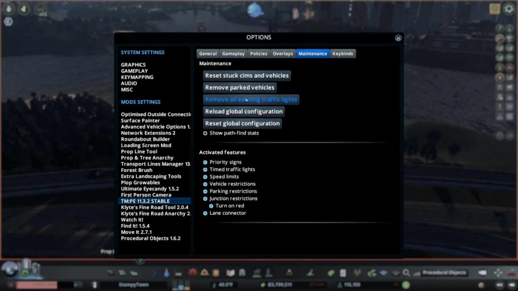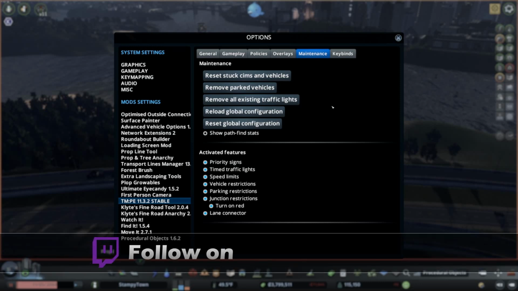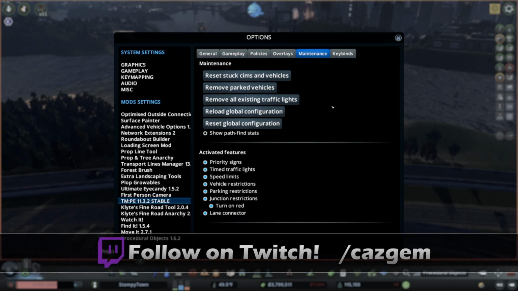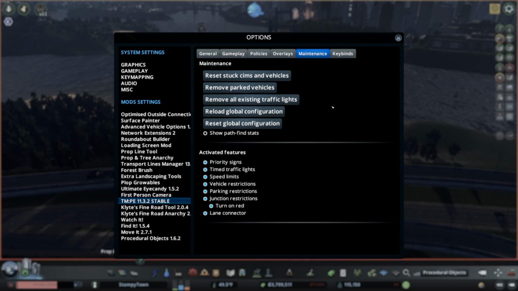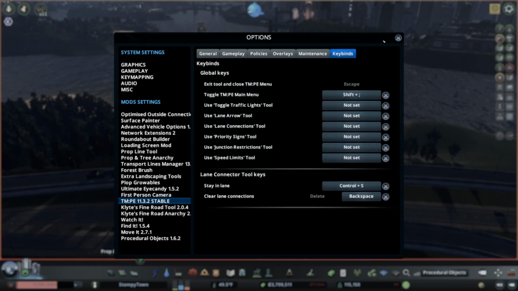Now, if your game is chugging a little bit and you have Traffic Manager Presence Edition installed, I would totally recommend hitting remove all parked vehicles and reset stuck sims and vehicles. And there's a reason why I'm saying this, because that will actually get rid of any of your sims that are kind of stuck in a loop, just wasting any processing power, things like that. That is something that can be very powerful if you've done a lot of major traffic changes lately, or if maybe you've created a situation where a lot of people are stuck in, say, a roundabout and it's just a traffic jam. Just use that. It cleanses all sins and it all goes away. And then, of course, you can alter some keybinds. Not too bad.